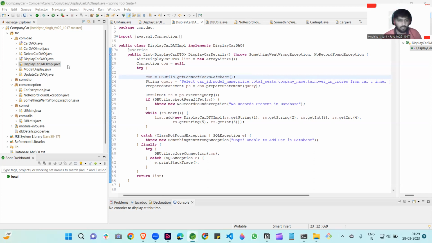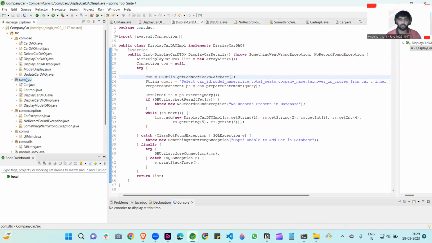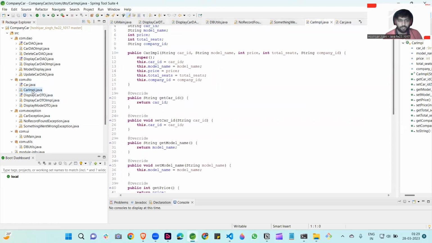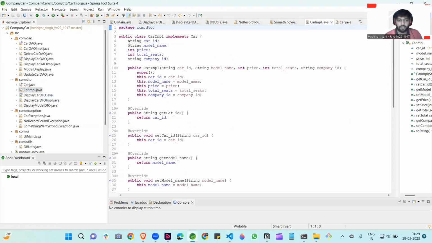For a better explanation, I open the DTO. In the DTO, data transfer object, we are only dealing with creating the object. First of all, you can see here this is car.java. This is an interface, and this is its implementation. In the car there are car ID, model name, price, total seat, and company ID. These things are here. After that, the constructor, then getters and setters. So now we can easily create the car object.